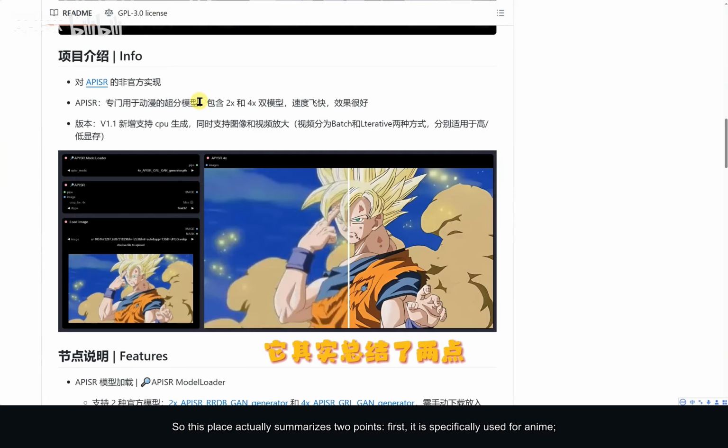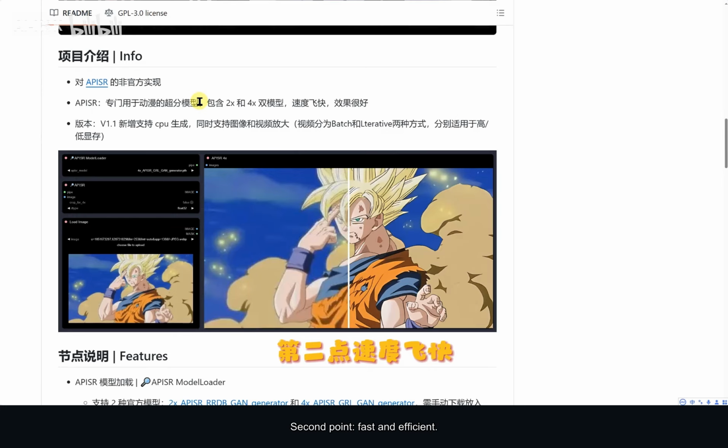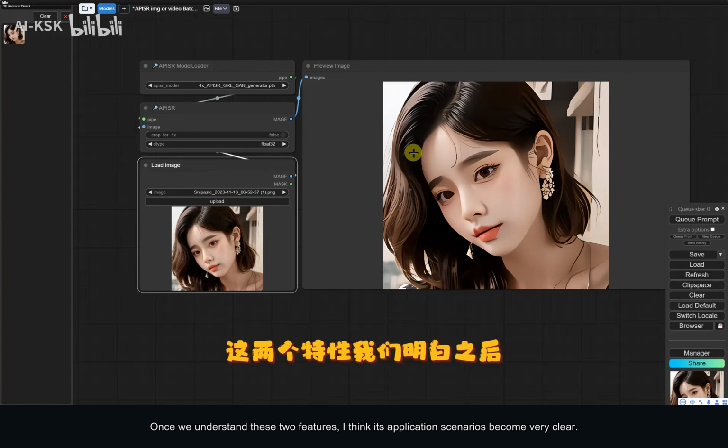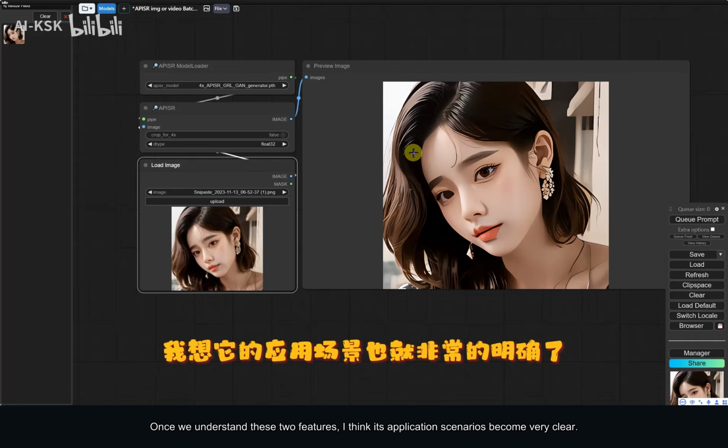So this place actually summarizes 2 points. First, it is specifically used for anime. Second point, fast and efficient. Once we understand these 2 features, I think its application scenarios become very clear.